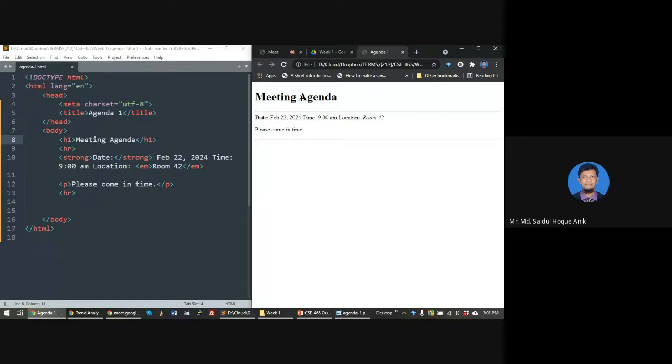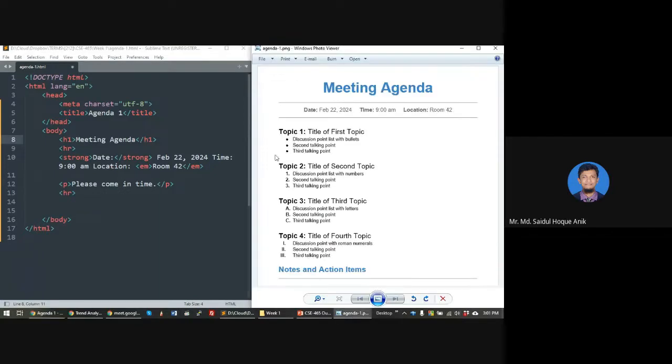So the difference between the H6 and the paragraph is that the H tags will still have the bold font and they will have a bit of spacing. That is going to be different from the paragraph usually. So let me continue with the topics that we have right here.